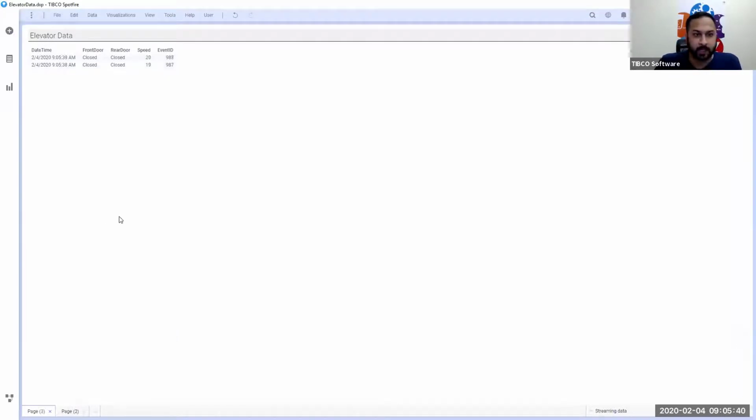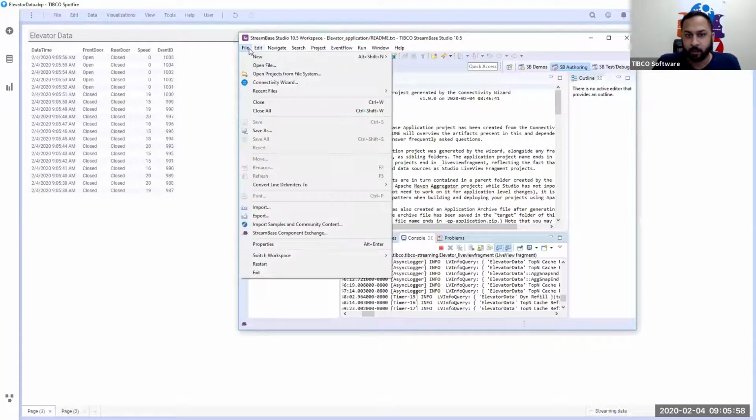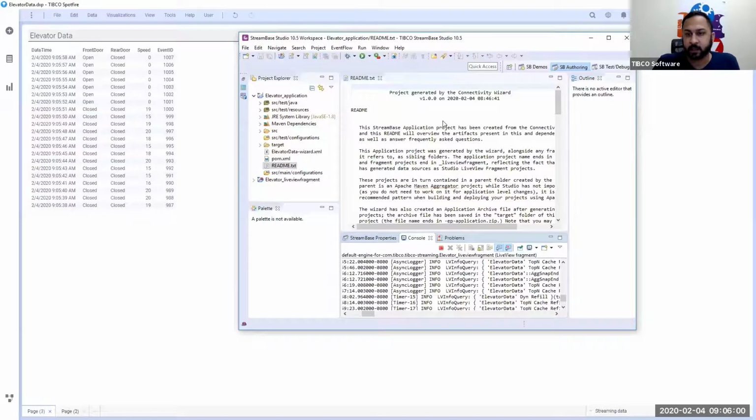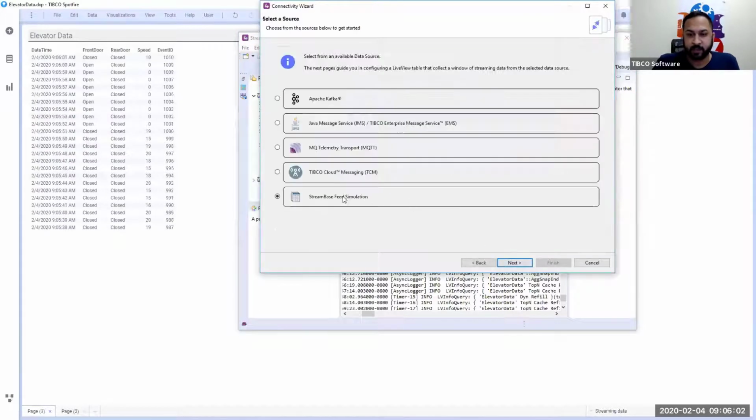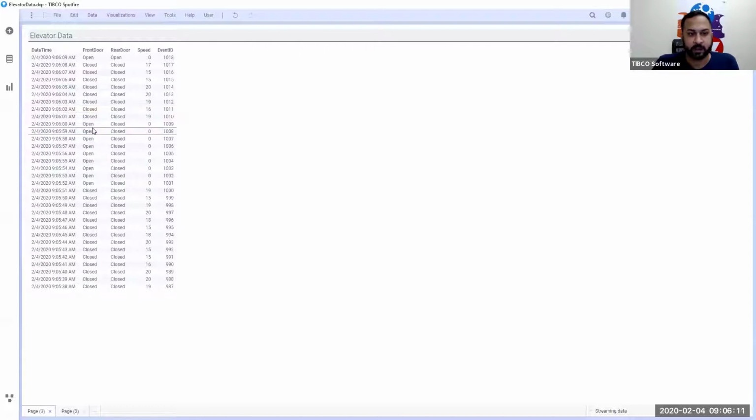This is just an elevator that we were working with an elevator customer, and they had the status of the doors, the front door and rear door in the elevator. I simulated this by creating a quick feed simulation in Streambase and TIBCO Streaming, where you can go to File, Connectivity Wizard, and feed in any type of CSV that you want. We talked about that in a previous session. There are also a couple videos on YouTube on this. But I just created a basic simulation for this door status.